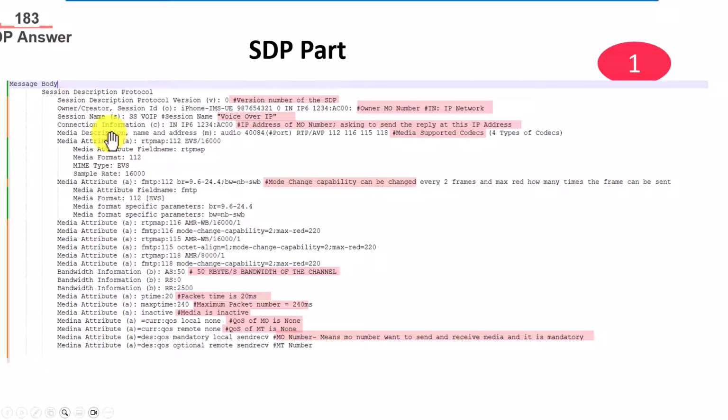Then you will have the media description, and this is the most important part. It is telling them I'm going to make a media call, audio. This will be a voice call, and I'm supporting 4 codecs. You can see RTP AVP, this is related to the codecs. I'm supporting 4 codecs: 112, 116, 115, 118.